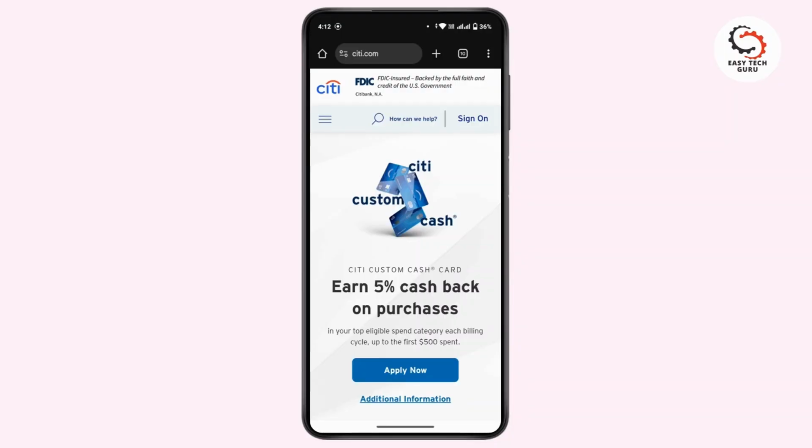Now once you submit the dispute, Citi will usually provide a temporary credit while they investigate. Then you can track the status inside the application under your disputes or messages. So that's it. That's how you can dispute a charge on your Costco Visa card.